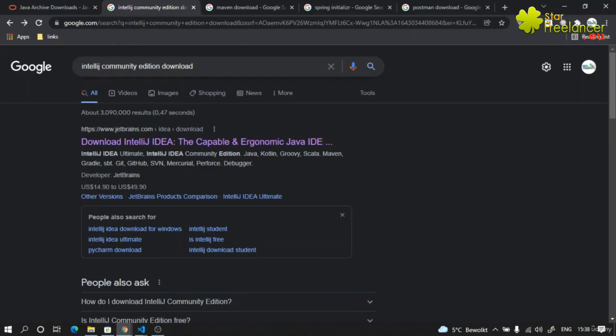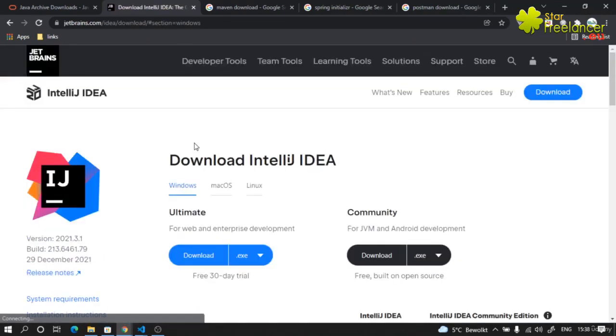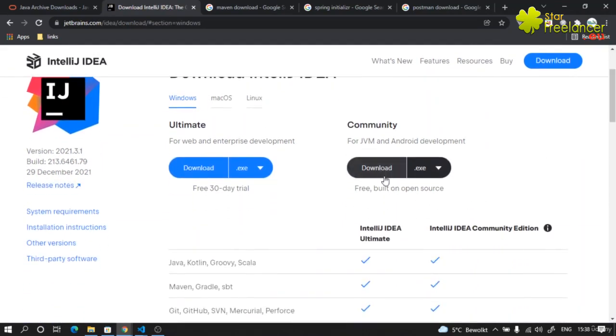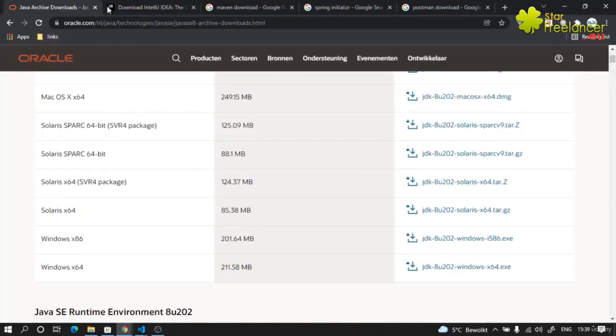So just type in Google IntelliJ Community Edition download and click on the first link. It's going to take you to this page. You can go ahead and download this community version and just click through the installation process, and you will be able to set up IntelliJ. Then of course, after IntelliJ is open, it will automatically pick up the path for your Java 8 installation.